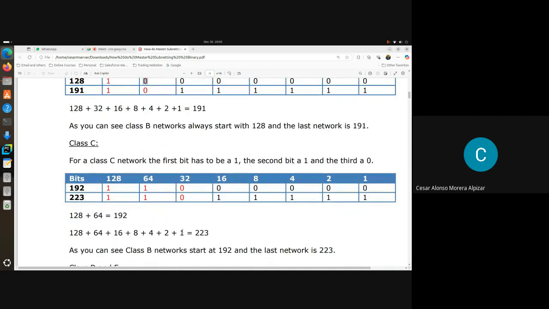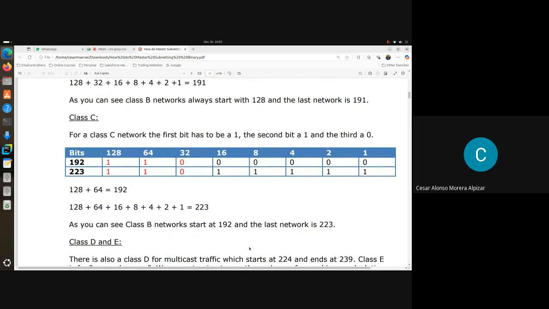And then we have Class C. For Class C, the first bit has to be 1, the second bit has to be 1, and the third bit will be a 0, meaning the highest value that we will get is 223 with all of them in ones, and the lowest value is 192.